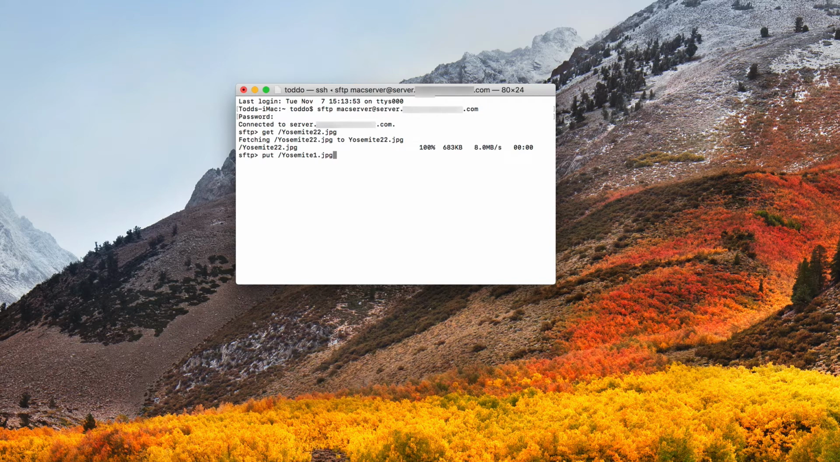And we'll put that in there. And so I put the file, and now I've put a file onto the server itself. So it does it both directions, and it even tells me where it put it in terms of the timeline there. So that's how I do that with Terminal.